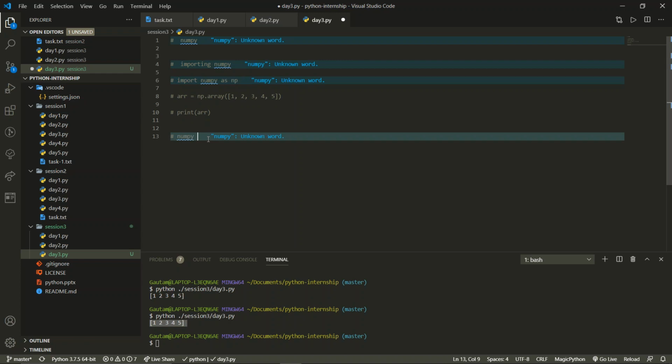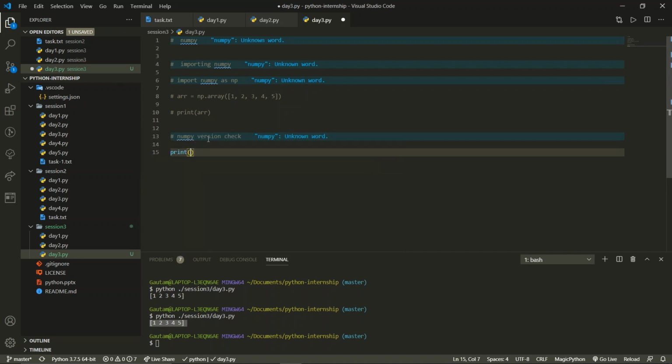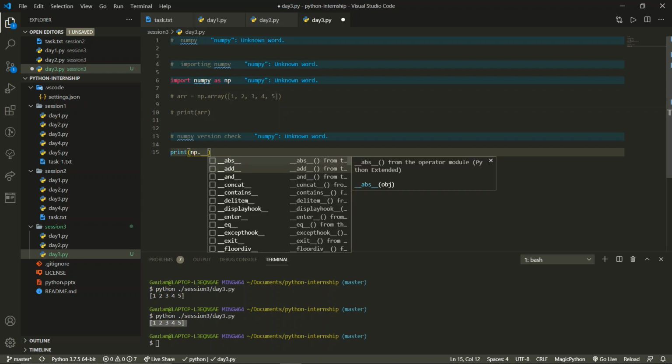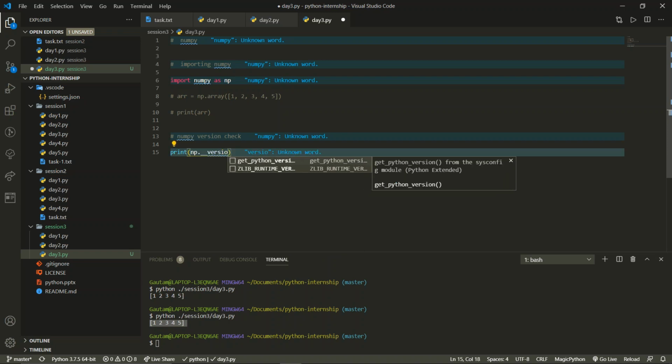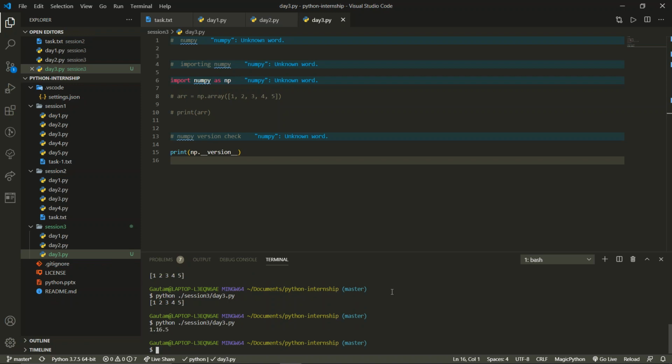NumPy version check. Print, and we're going to import it. So importing should be done. Let me uncomment this. This is np, because we have stored it in np dot double underscore version, and then again double underscore. This is usually what we do. Let us save the code and execute this.